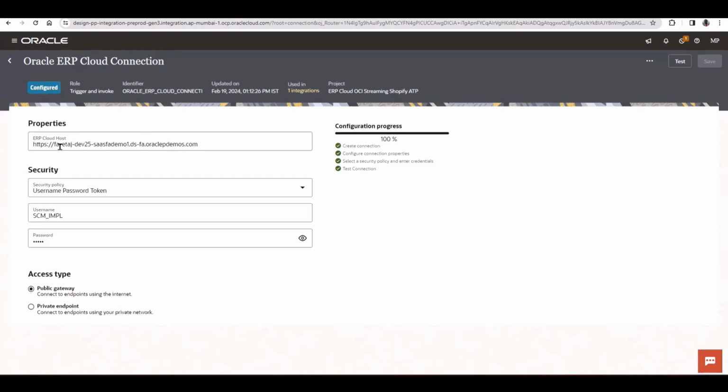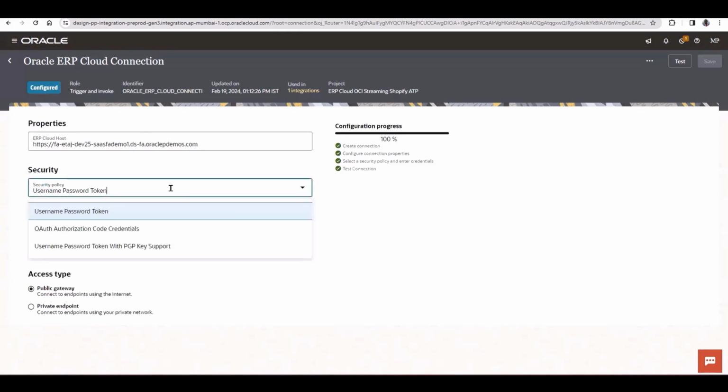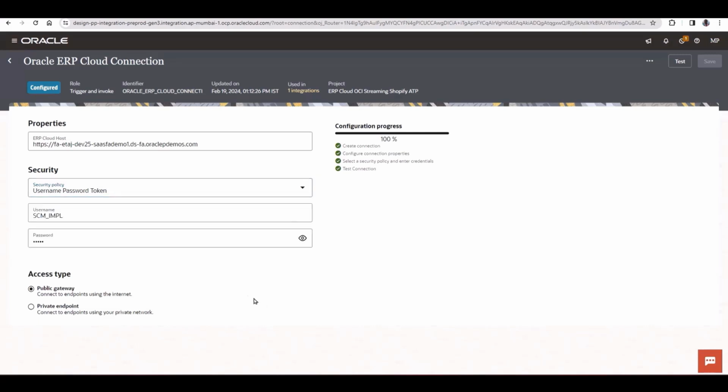Let's also quickly review the connection page of the ERP adapter. I provide the ERP host name, and we support multiple security policies: username password, OAuth code credentials, and token based, as well as PGP key. And we support public gateway and private endpoint.